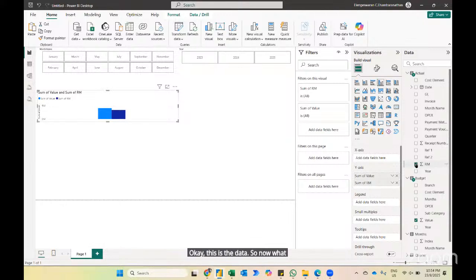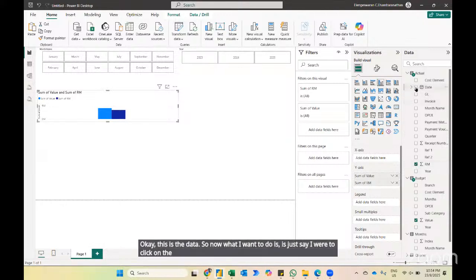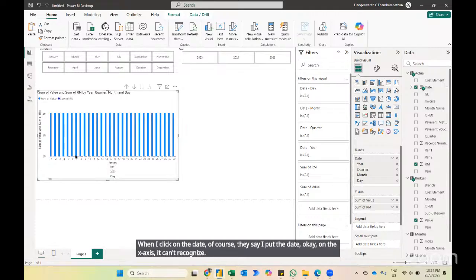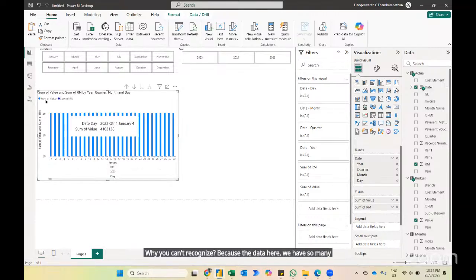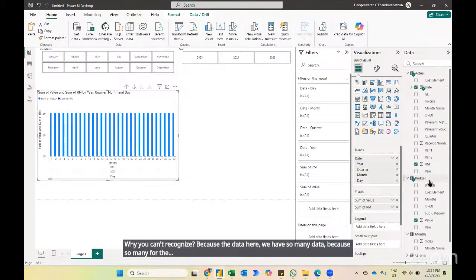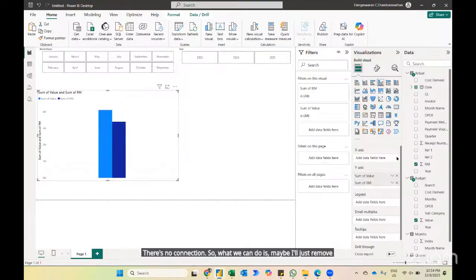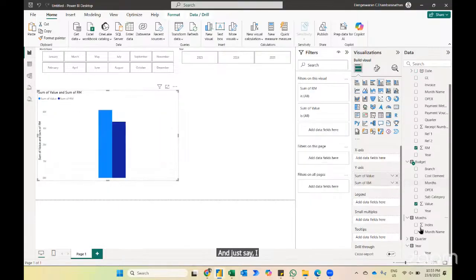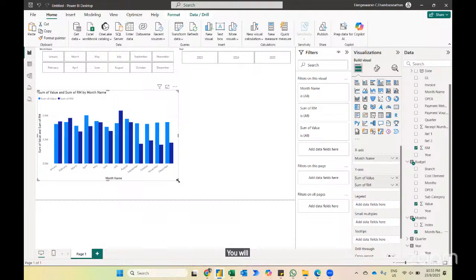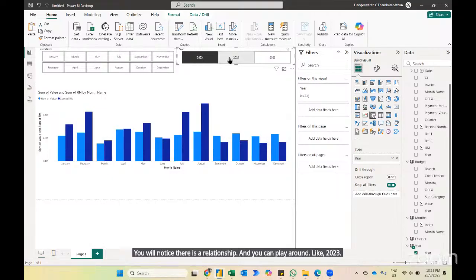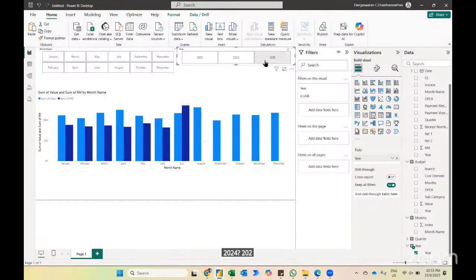So now what I want to do is, just say I were to click on the date. When I put the date on the x-axis, it can't recognize. Why? Because we have so many values, and for the budget there's no connection. So maybe I'll just remove the date and select the months. If I select the month name over here, you will notice there is a relationship, and you can play around like 2023, 2024, 2025. So we can actually understand the data.